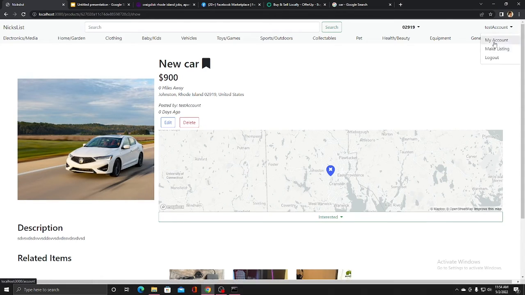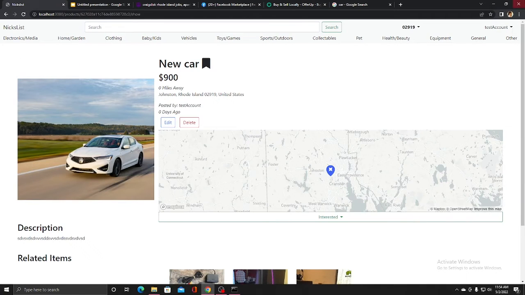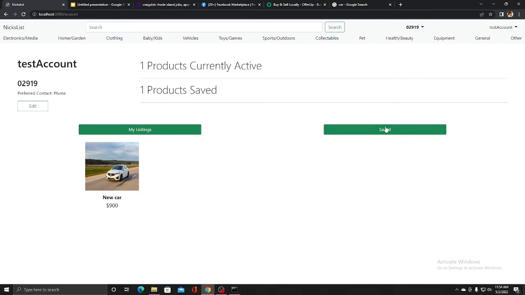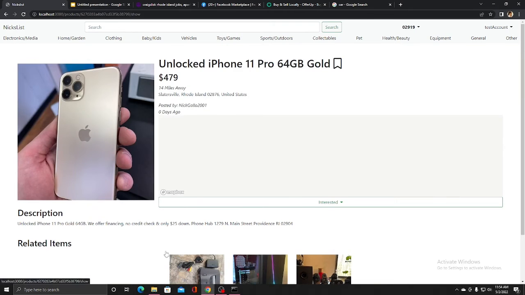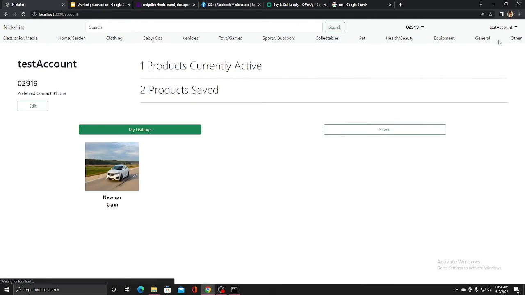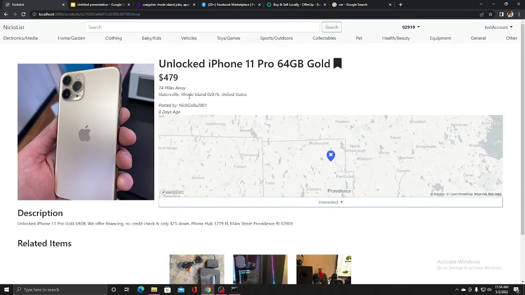Now let's go back to my account. We have one product currently available. We can click back here, go back to this page. And we have one product saved. Let's click our save. And it looks like nothing changed here, just so it looks a bit more clear. I'll save this iPhone as well, just to show that it's working. Yep. And then we have the other one. So we can click on here, go over here, and you can see this is a different user.